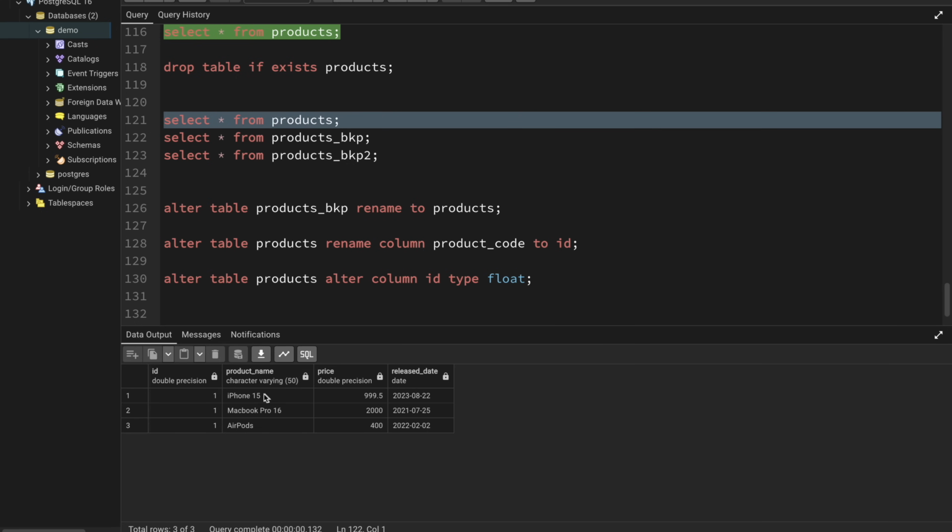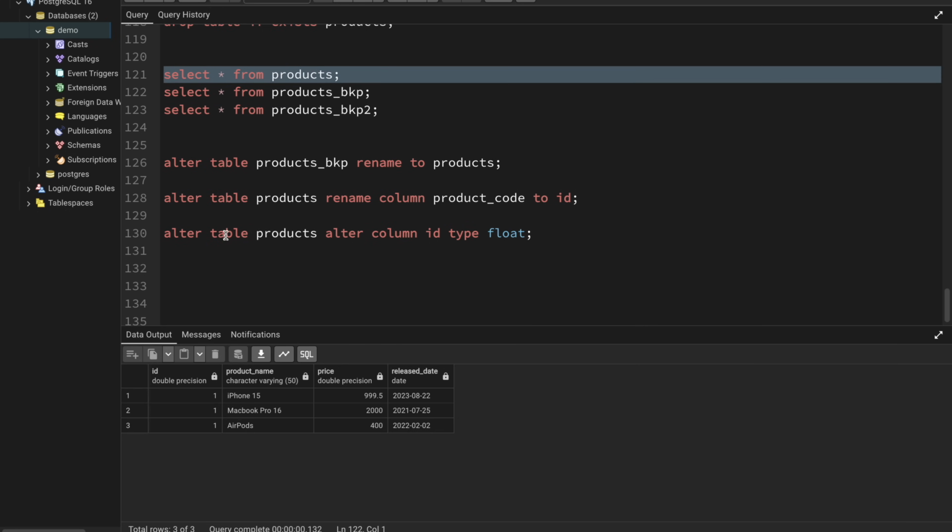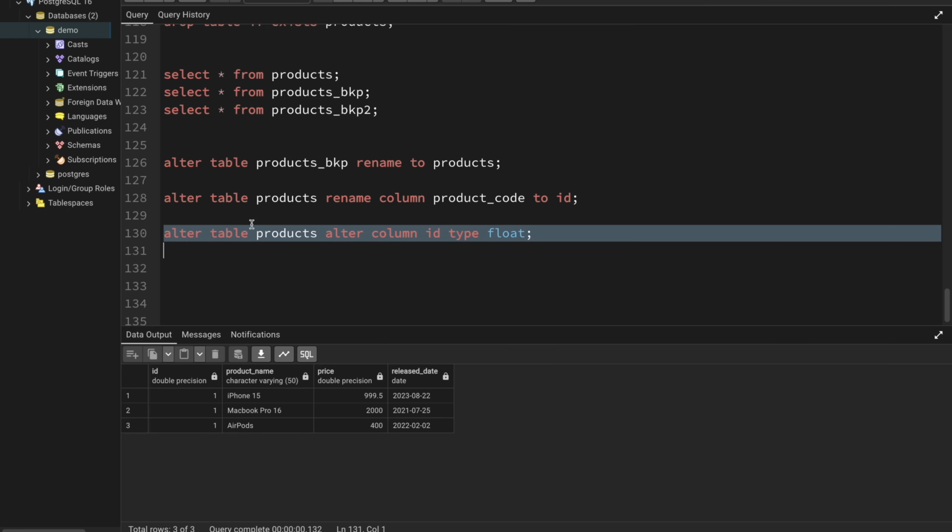Now double precision basically means float. Even varchar is displayed as character varying. If you get confused about why it's not showing float and varchar, it's because they are just two different names for the same data type. So here it is displayed like this. This is basically how we can modify the data type of an existing column.